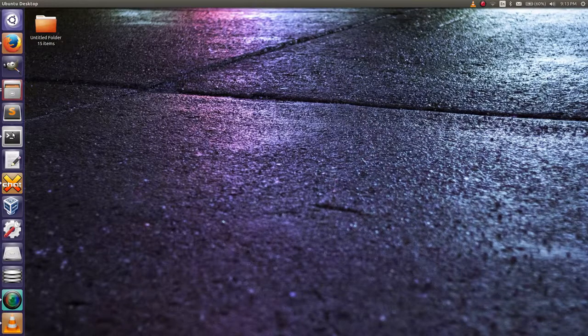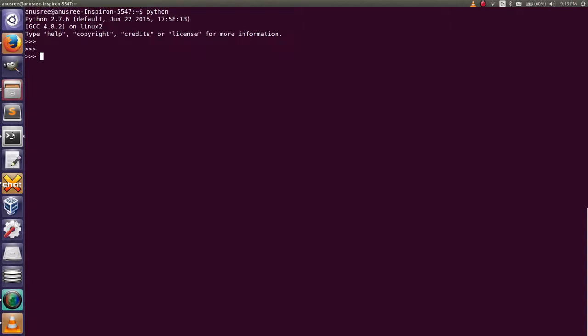Okay, go to the Python terminal. We have to convert a tuple to a dictionary. So for that we have to first create a tuple. Okay, this is a tuple. This tuple contains two tuples.